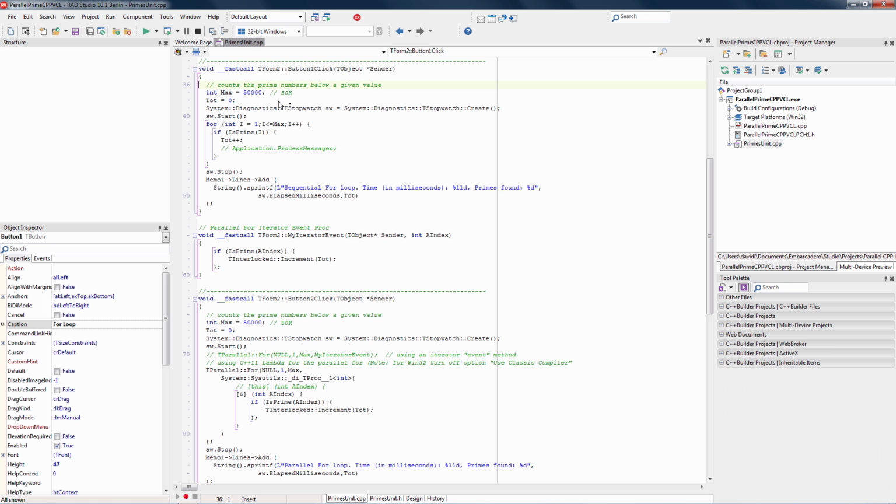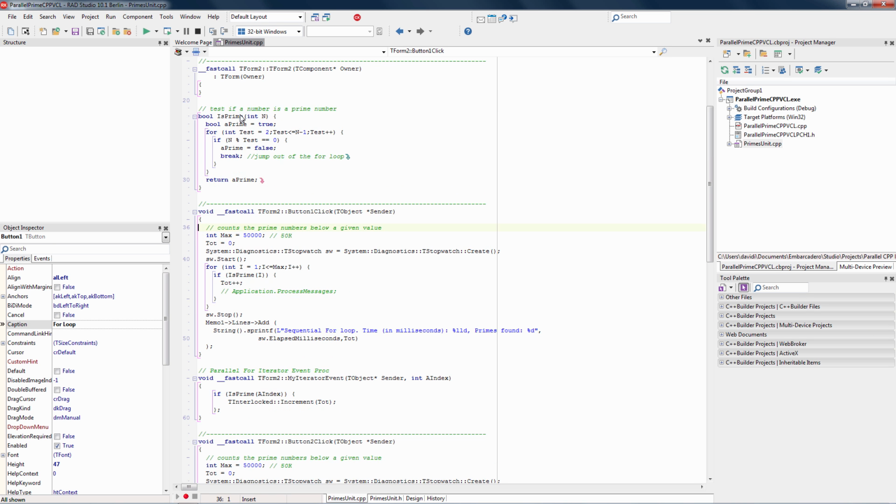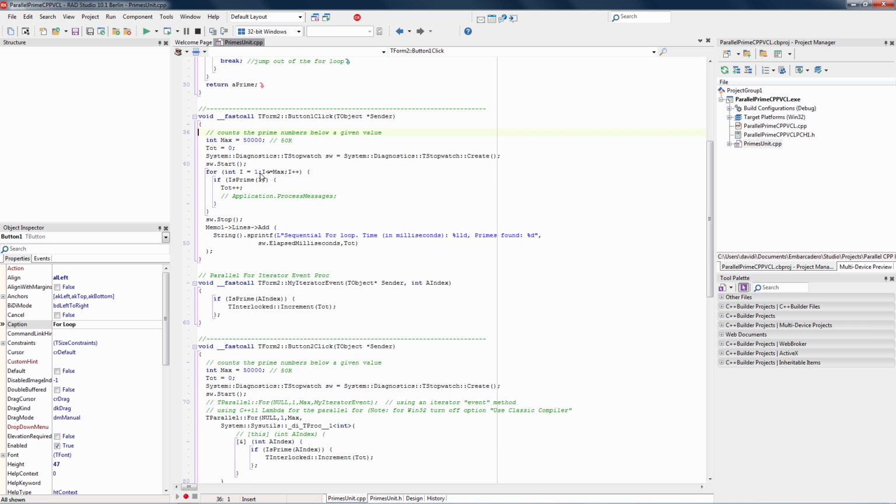So let's look at the code behind the first button, iterating through a for loop, calling a function isPrime. isPrime is just going to brute force loop through, and then it's going to tell us that a certain number is a prime number. And if it is prime, we'll increment this variable, total.